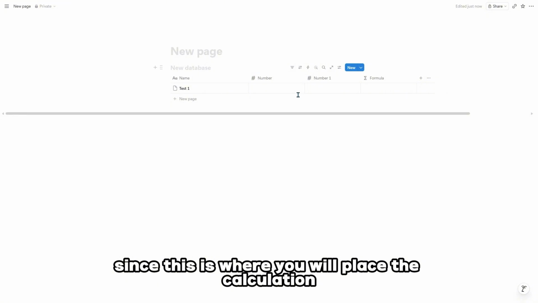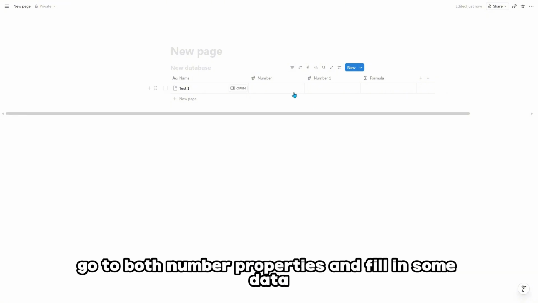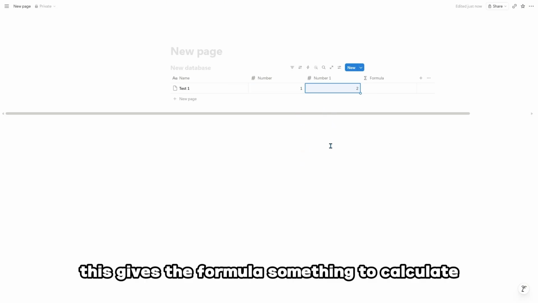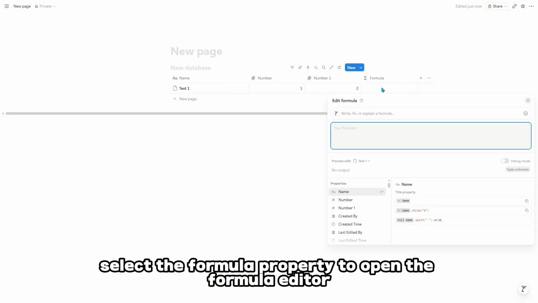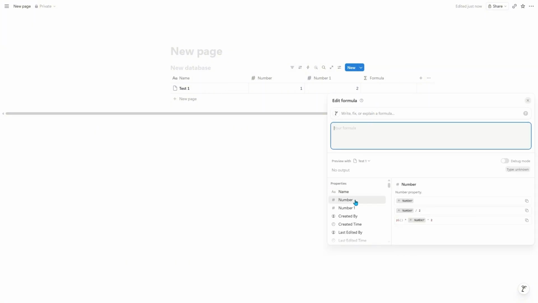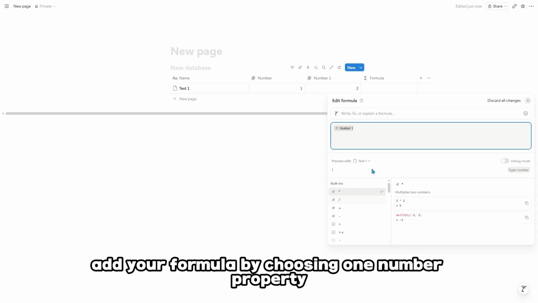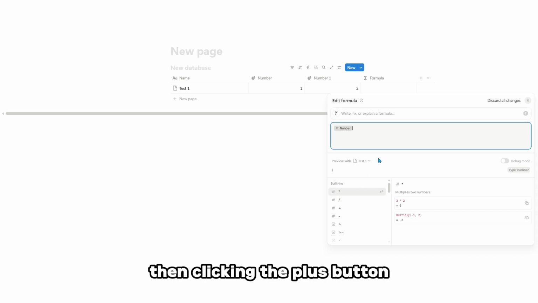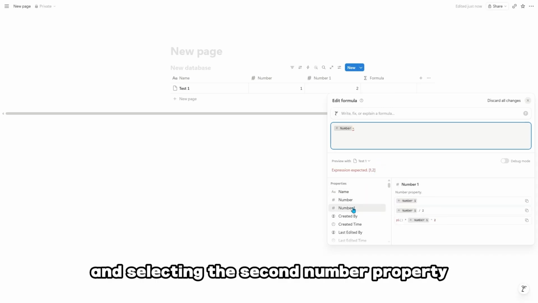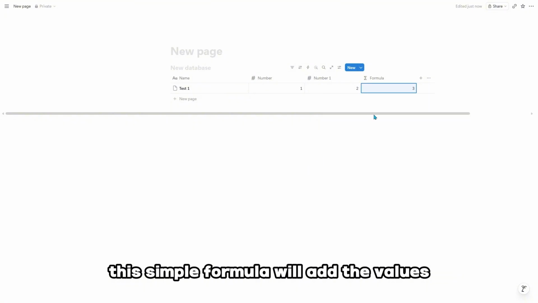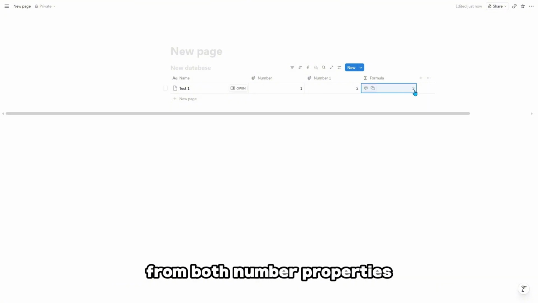the calculation. With the properties ready, go to both number properties and fill in some data. This gives the formula something to calculate. Then select the Formula property to open the Formula editor. Inside the editor, add your formula by choosing one number property, then clicking the plus button and selecting the second number property. This simple formula will add the values from both number properties.